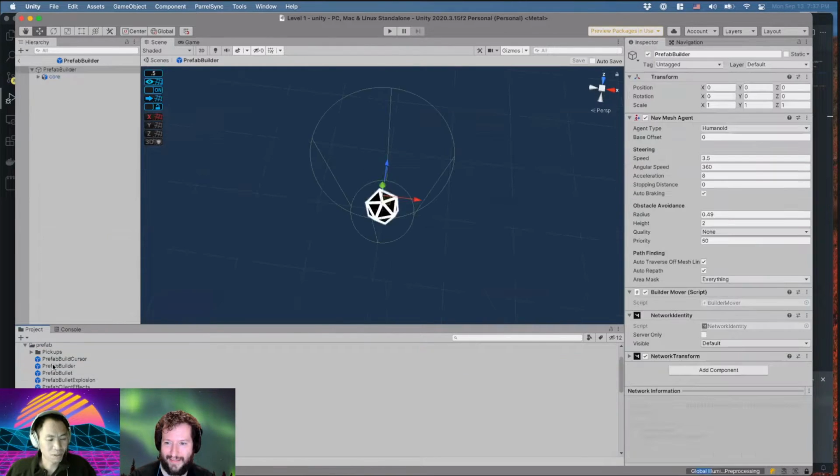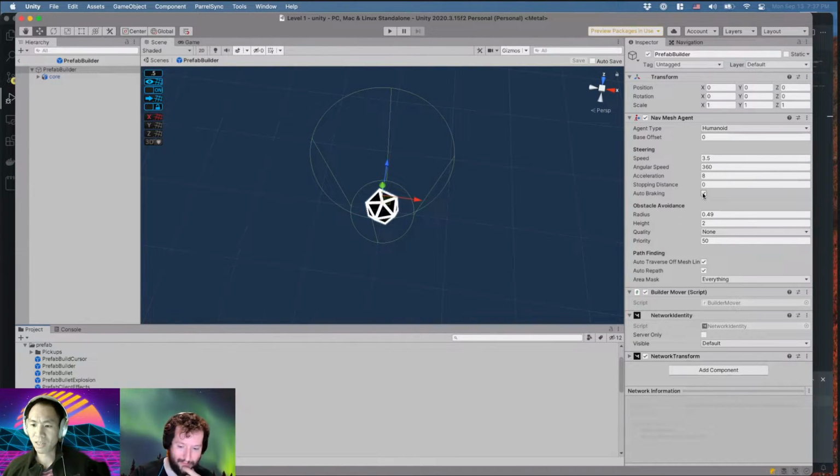Not the HUD, the builder. Like, what is acceleration 0? Just stop doing that, and we give it more speed or something. I think it's more like it needs infinite acceleration, right? Oh, is it auto braking that we want?